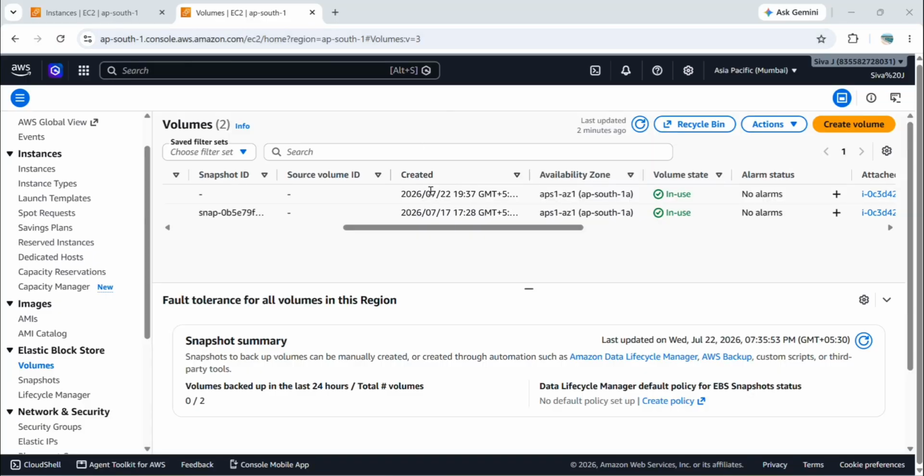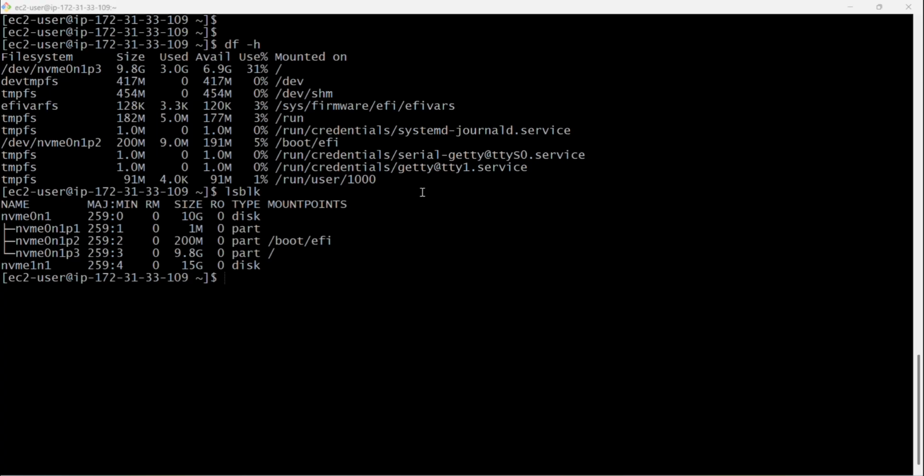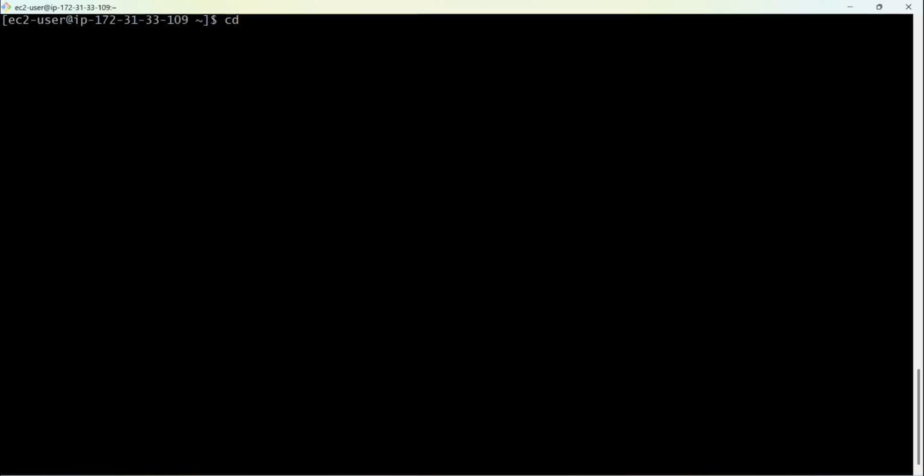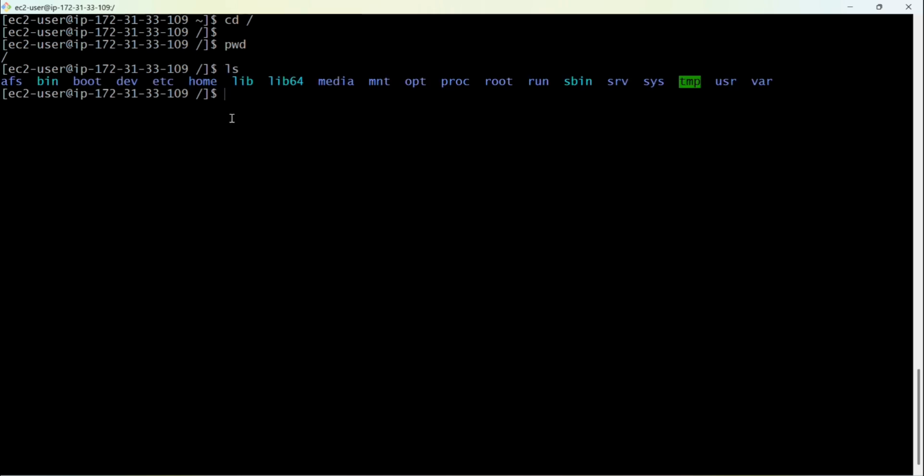Now come to the EBS dashboard. Both are in use. Before mounting the additional volume, we will see what information is available in the root device. The root device is always mounted as a slash, nothing but the root directory. It's a top level directory. Go to the root directory, you can see slash. Now I'm giving ls. These are some of the mount points available here. We will see one by one what these are.